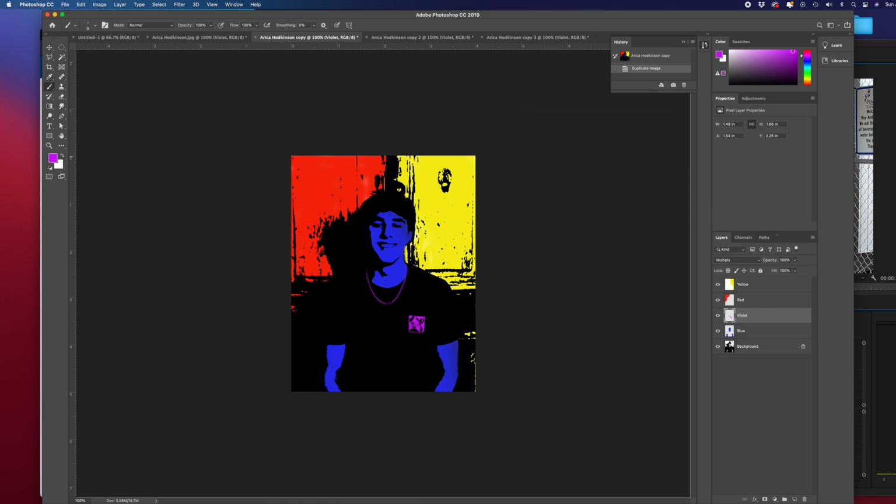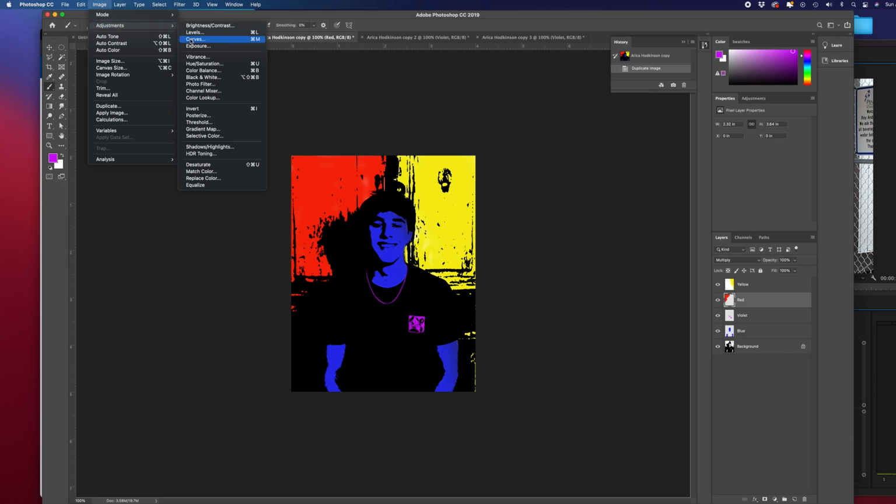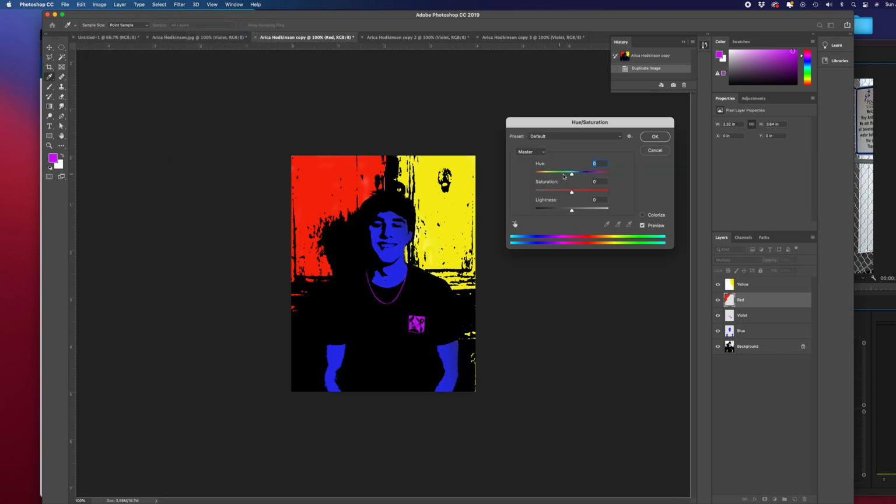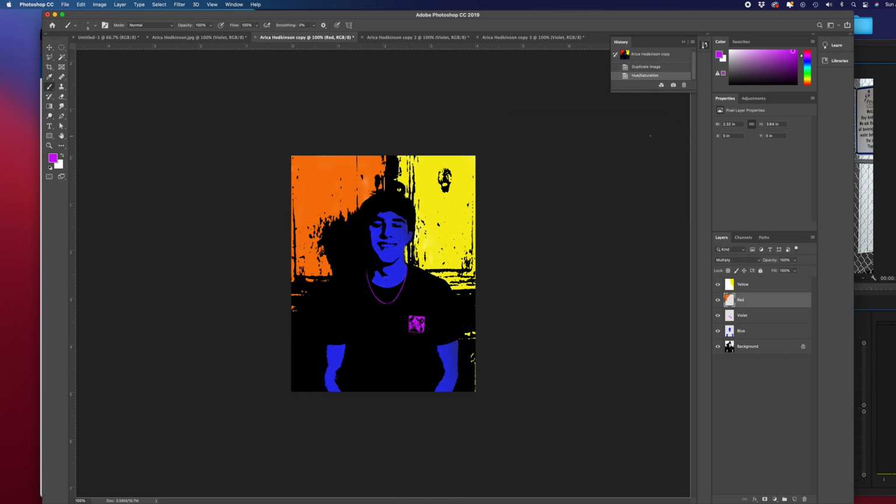So if I have red in this left corner here, I'm going to click on my red. Let me start that again. I'm going to click on my red, go up to Image, Adjustments, Hue and Saturation, and I'm going to change that red just by grabbing the slider on the hue and moving it, right? So now I have an orange, right? And then I'm going to say okay.